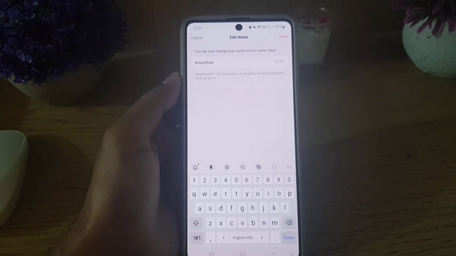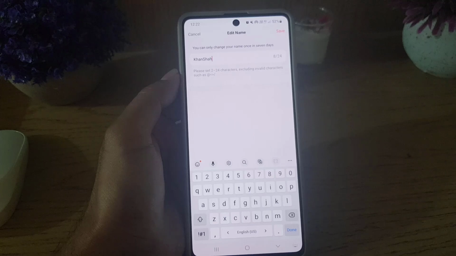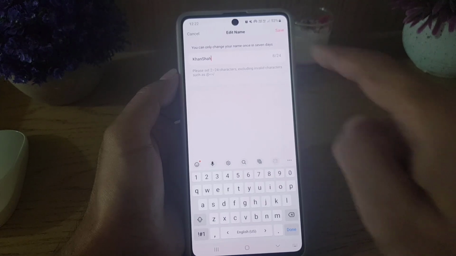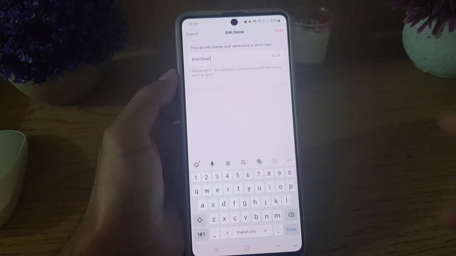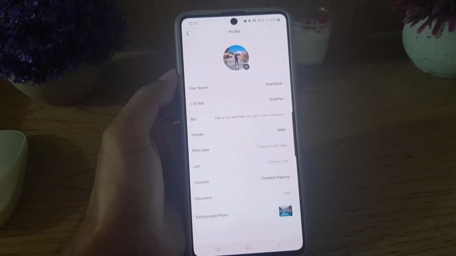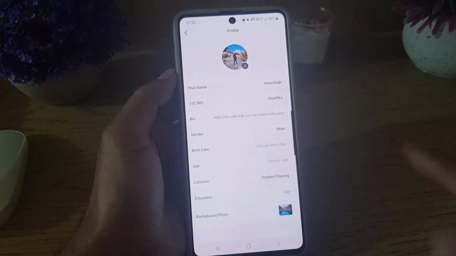So guys, as you can see, I chose a new name and then all you need to do is to tap on the save option. So you need to tap on the save. And now, as you can see, my name has been changed. So guys, this is all it takes to change your name on REDnote application.